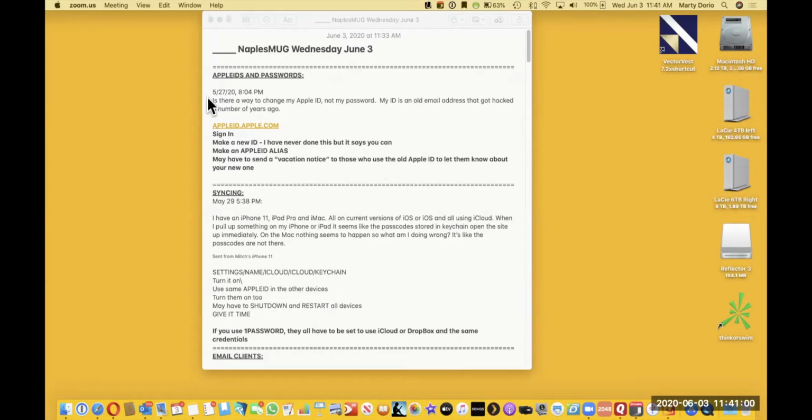So the first question was, is there a way to change my Apple ID, not my password? My ID is an old email address that got hacked a number of years ago. Yes, you can do that. And by the way, there's another question later on about using a third-party email client, which I'll also show you. You do this the same way. So appleid.apple.com is the way to do that.